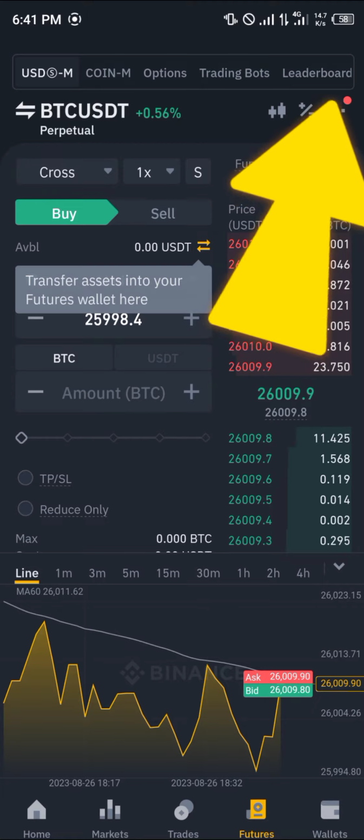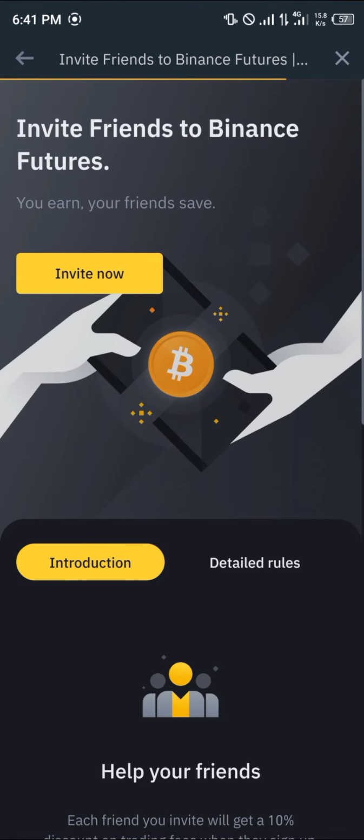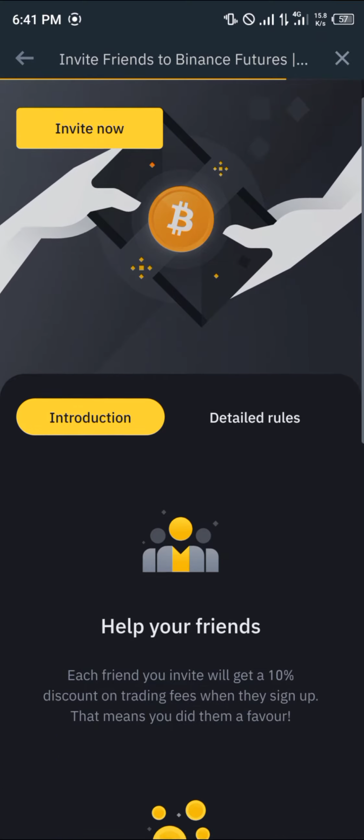And now we're met with the futures tab, where you have the three dotted icon at the top right corner of the screen here with this red notification. Click on it, and then you're met with the futures hub, where you simply click on this earn bonus icon. It's just here. Click on it, and then you're taken over to the invite friends to Binance Futures.